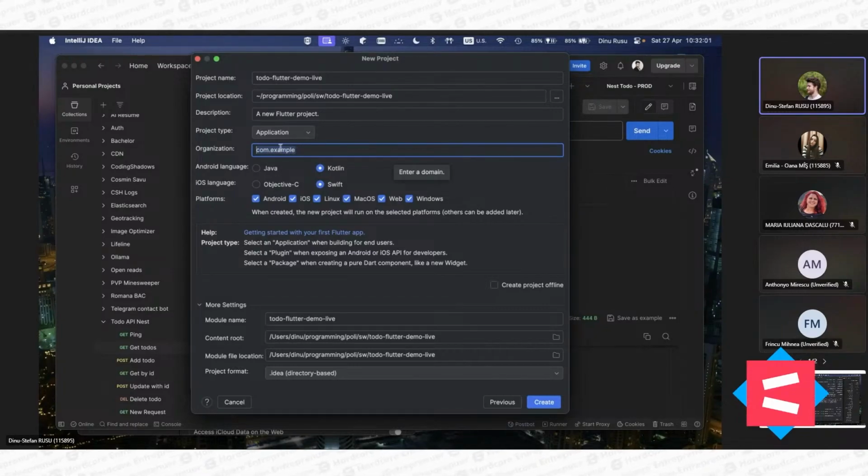This is the identifier with which each store basically sends your application to the users. Good. I'll leave it as is. You can leave the Android and iOS languages as is and the platforms as well. So we will just click on create.